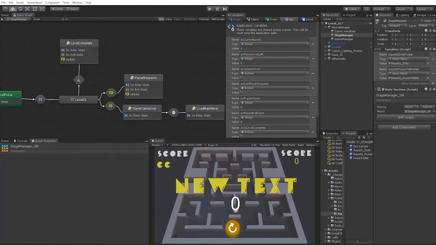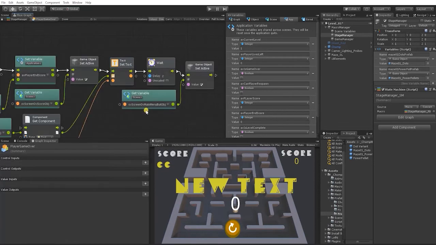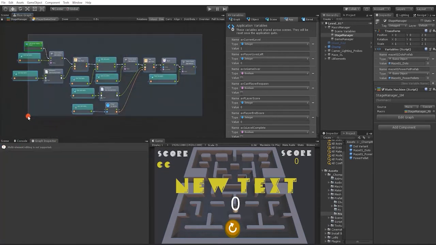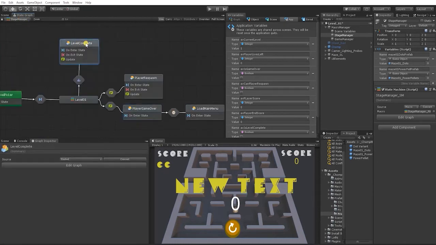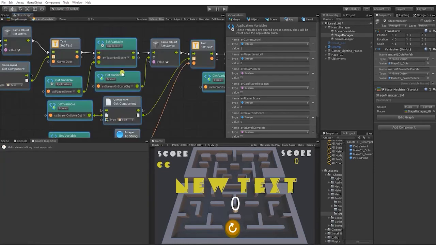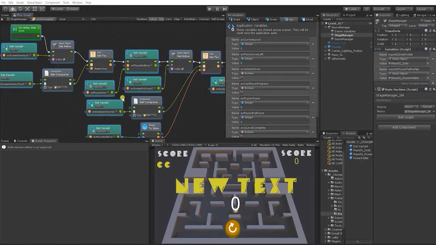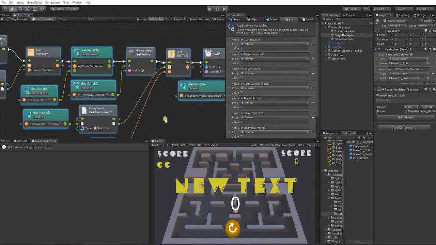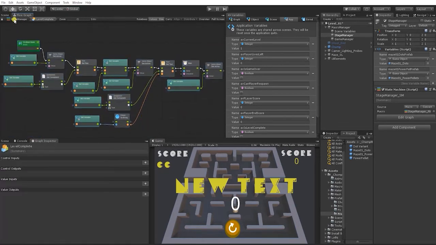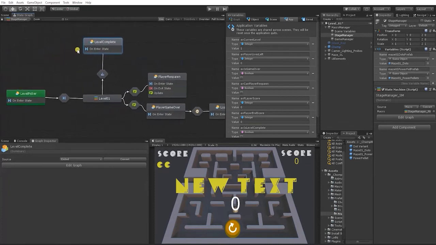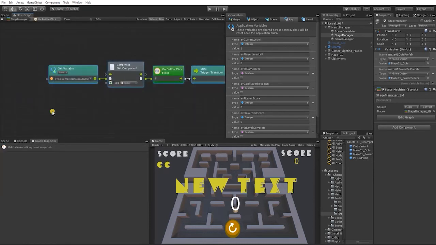So for our level complete state, we're going to use a lot of the same logic that we used for our game over screen. So let's go get our game over screen nodes, and we're just going to copy these and paste them in our level complete state. And for our text, instead of game over, we're going to say level complete. And now let's make a transition from our level complete back to our level picker. And in this transition, we're going to use that same logic that we used to go back to our main menu.